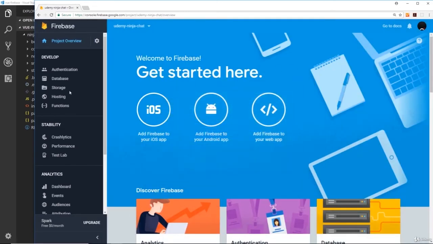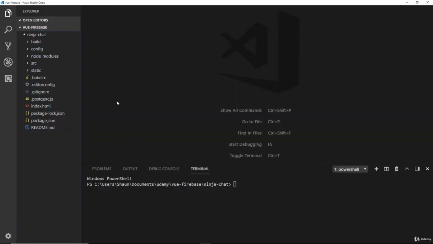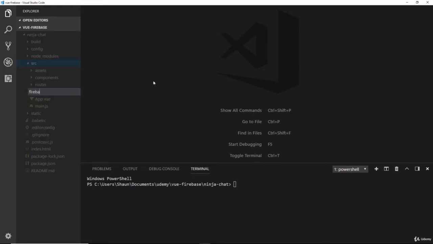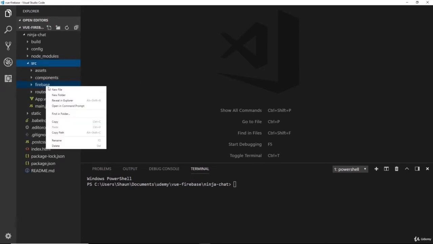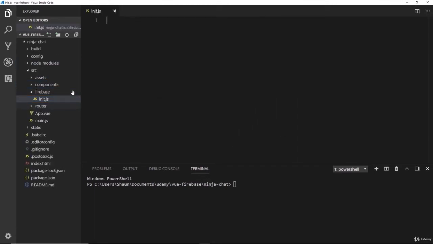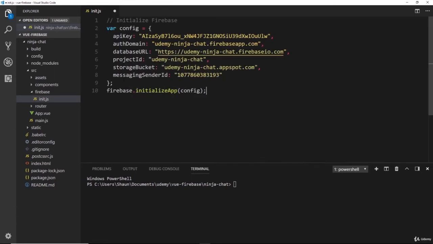So we'll cross that off and head over to our code editor now, and then go into source and create a new folder inside here. And this folder will be called Firebase. And in here, we'll create a new file called init.js to initialize our Firebase project. Now, first of all, we'll paste in this stuff we just copied.